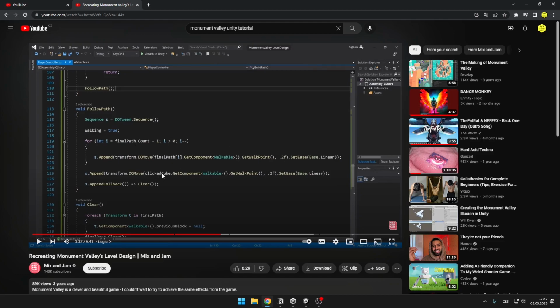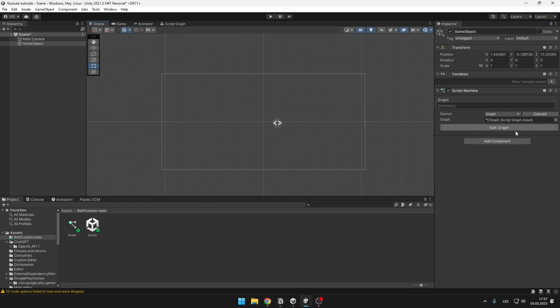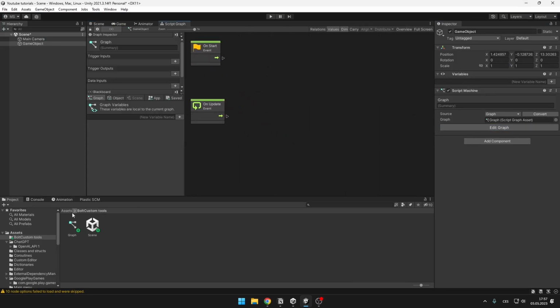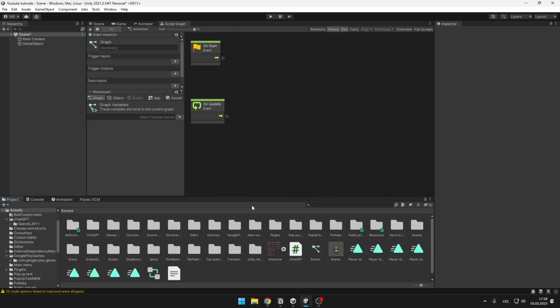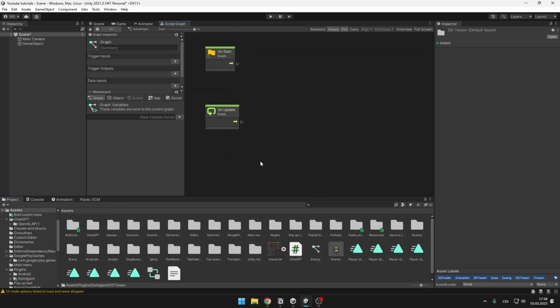So in C#, if you would want to integrate the DOTween package, you can just write using DOTween, but it is not that easy in the visual scripting. So I have made just a script machine on an object, and even though I have installed the DOTween, which you can see in the plugins folder, and then we have the DOTween, so you can see that I have installed the package.